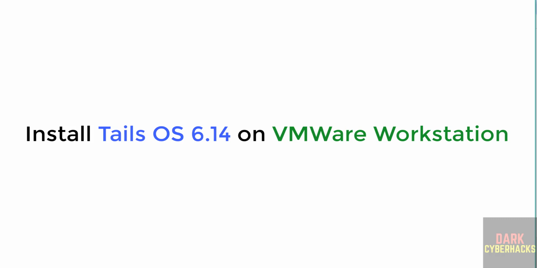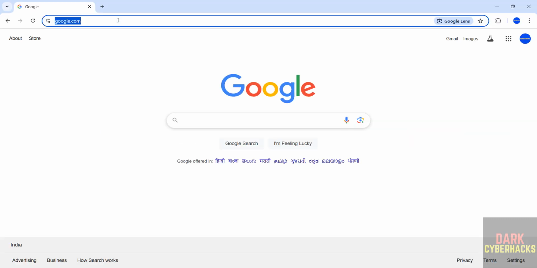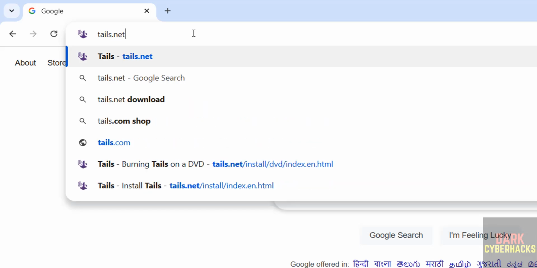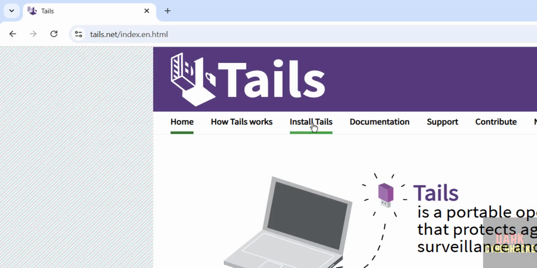Hello guys, in this video we will see how to download and install TailsOS 6.14 on VMware Workstation. First download TailsOS 6.14 by going to the Tails official website, that is tails.net. Hit enter, then click on install Tails.